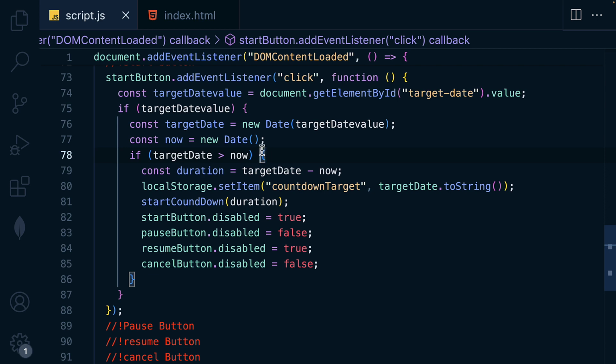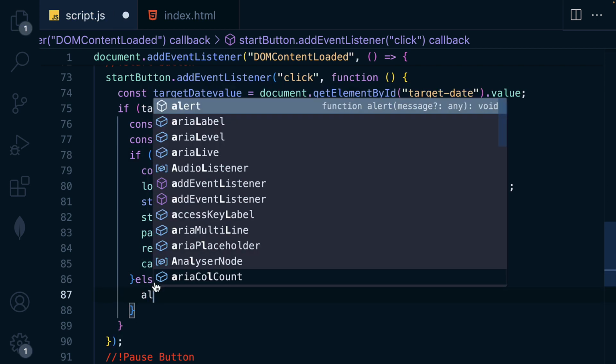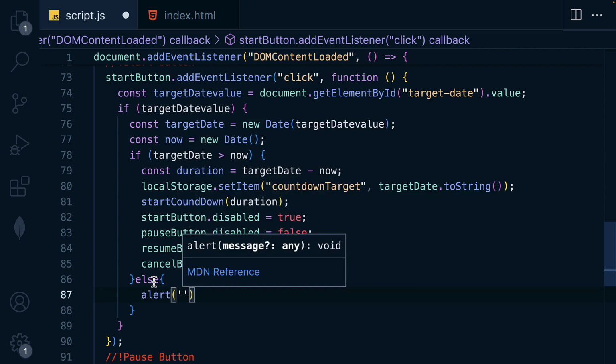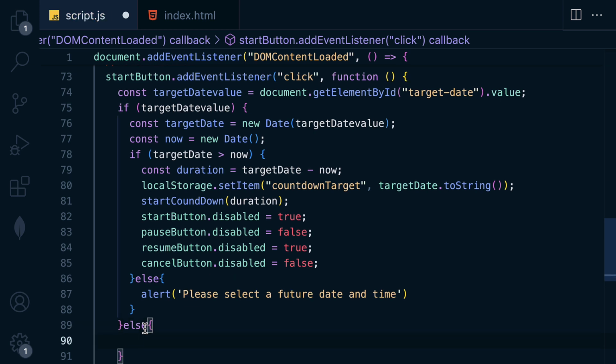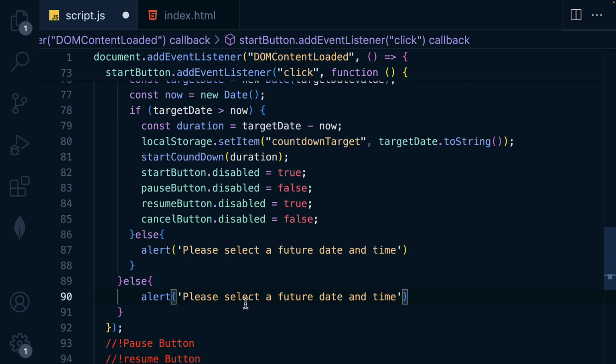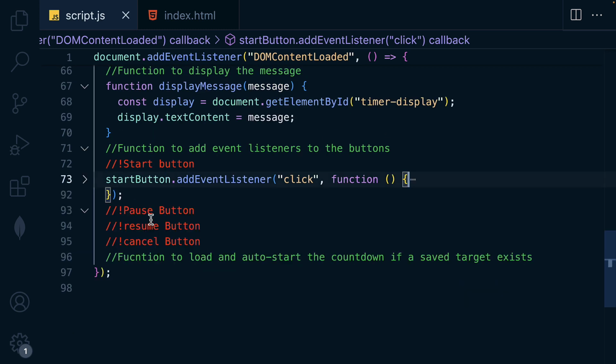So after the if here, then you're gonna have else here, and that is alert, please select a future date and time. Then after that, which is after this if block here, we're gonna have else here, and we will say that please select date and time. So let me copy this and then change as please select. We are done with the starting button logic.